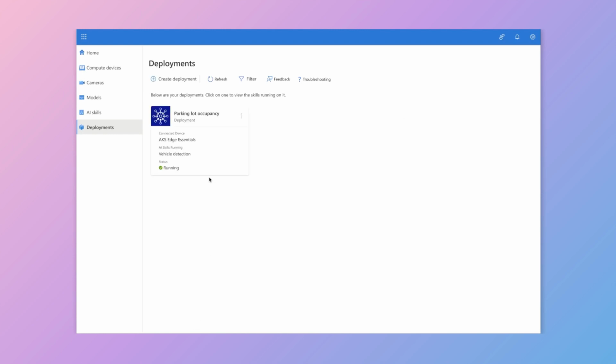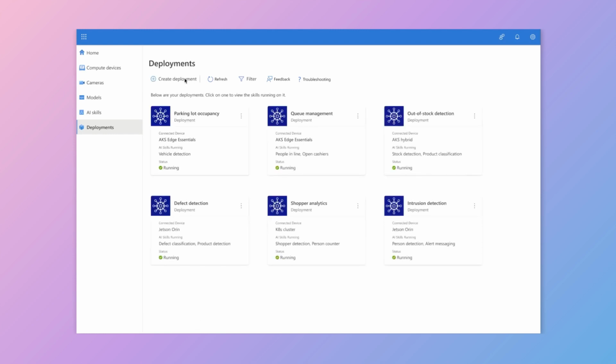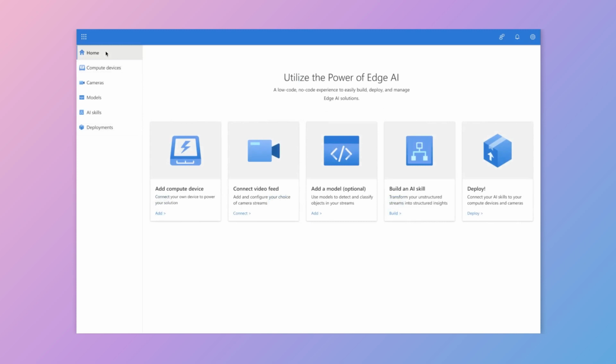You can repeat this simple process to create as many deployments as you like, and monitor the health of your deployments across all of your compute devices. We ensure that your deployments are always running based on your desired state. This was an overview of how you can use the CAN portal to optimize your business operations at the edge in a matter of minutes.